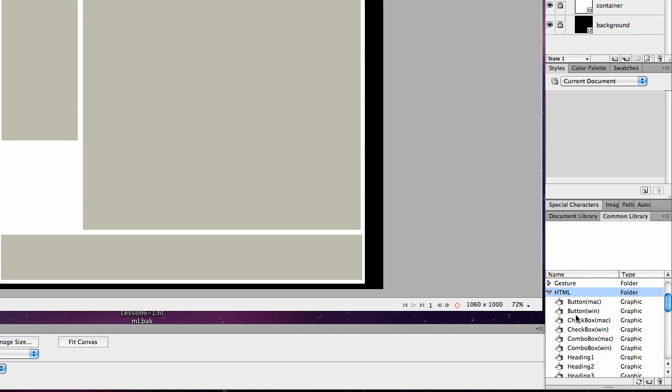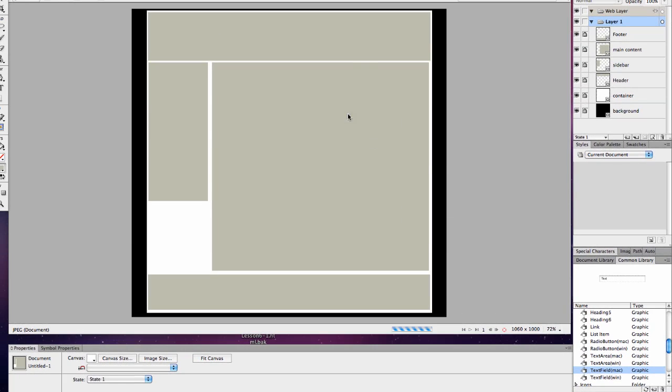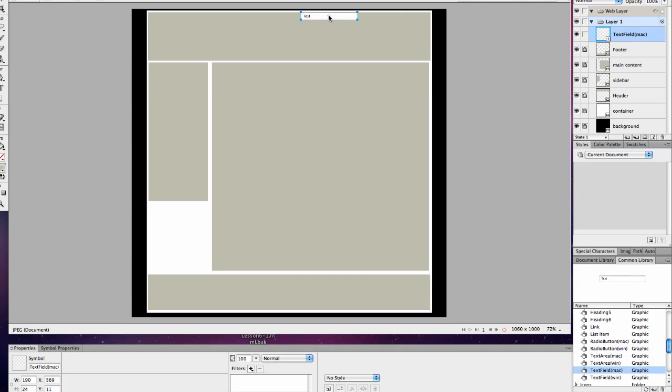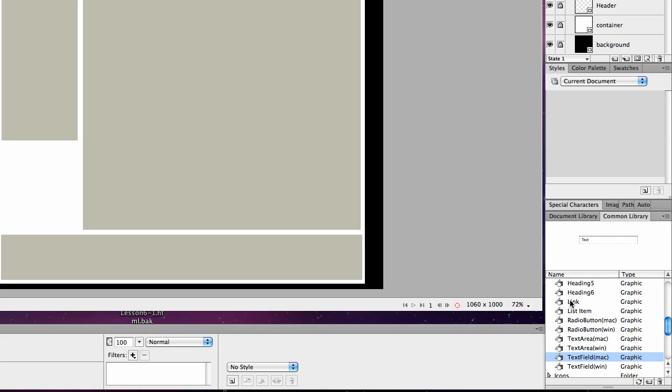So for this design, I'm going to put a search box in the top right-hand corner. And so I want to use a text field, which I will drag up here. This is where they would enter their search. And I can use my arrow keys to move it around a little bit if I'm not completely happy with where I placed it. And then I'm going to want a button.